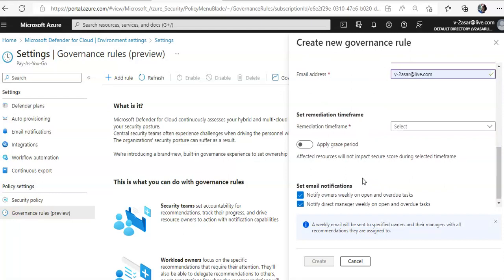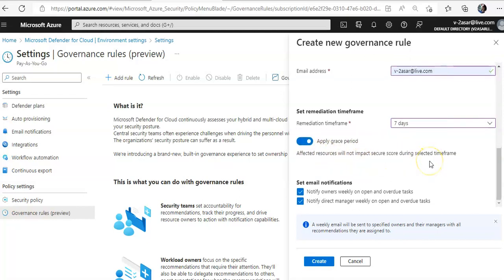Remediation time frame, you select the remediation time frame as 7 days. You can apply a grace period for this. Send email notification: notify owners weekly on open and overdue tasks, notify direct manager weekly on open or overdue tasks. You click on create.